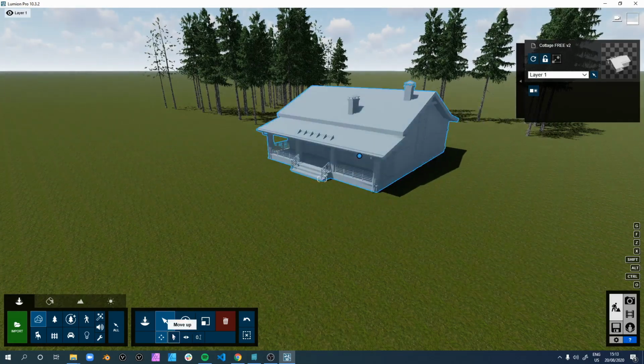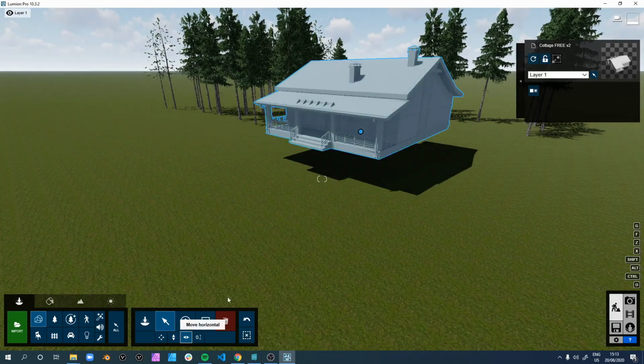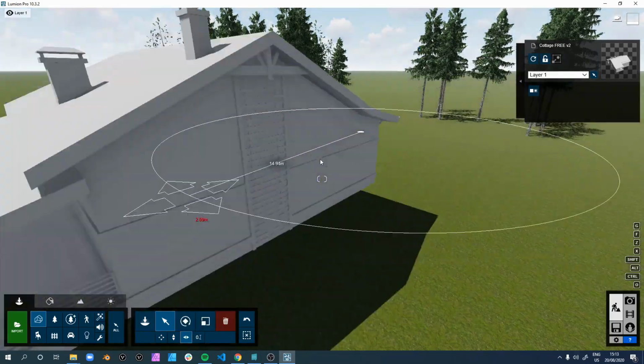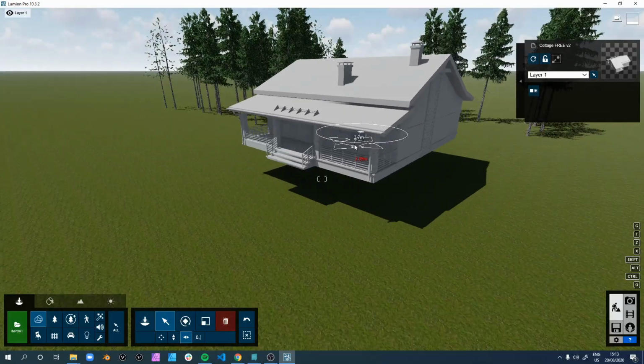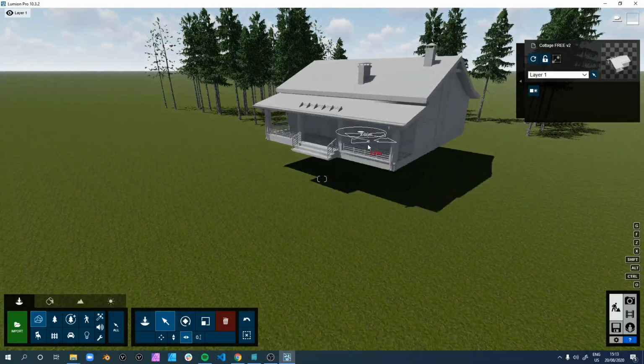You can also decide to move it just up and down. So if you have this selected, you cannot go to the left or right. The object can go only up and down. Or you can click on moving it horizontally. This way, your object will not go up and down and just move on the horizontal line.